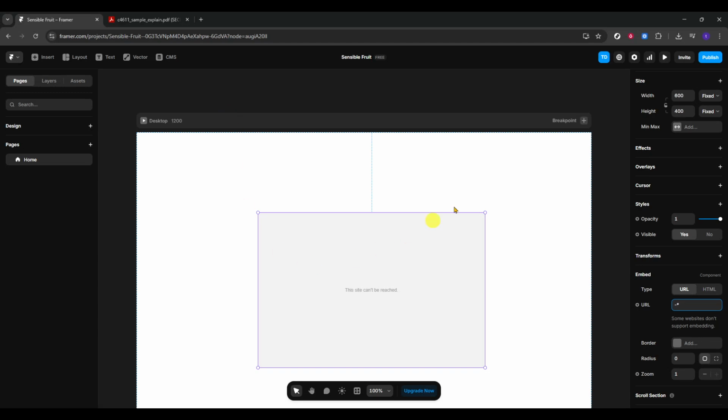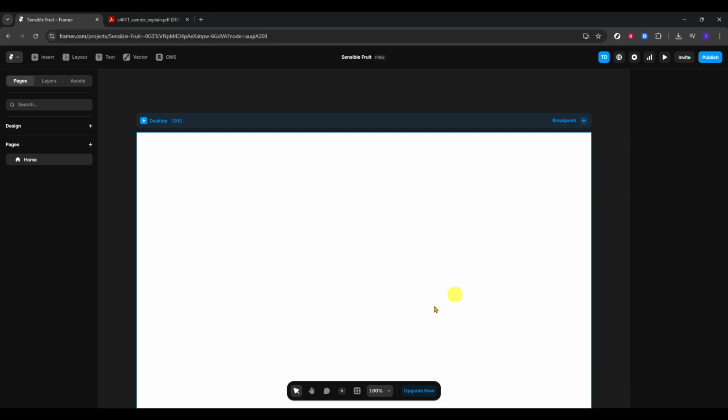Hello, today we will guide you through how to add a PDF viewer to Framer. To begin, open your Framer project. If you're following along with the same setup, open the Sensible Fruit project in Framer. Once your canvas is visible, we'll add a component that can display a PDF right on the page.